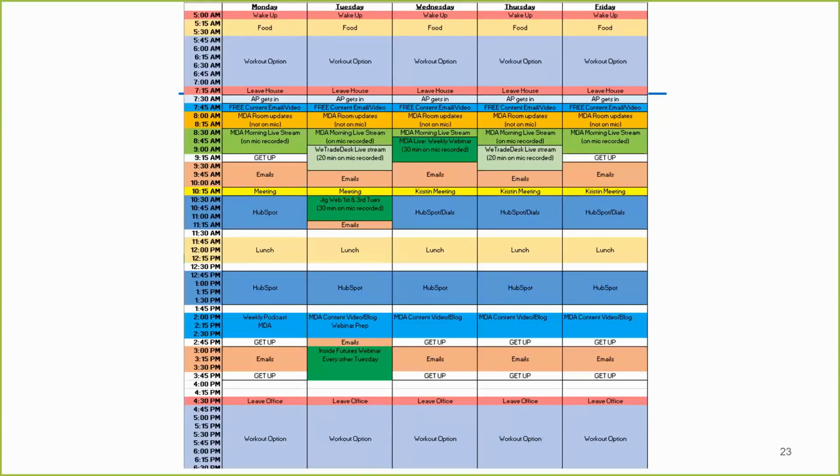I do this in an Excel format. Early morning wake up, accommodate for places to eat, workout option, leave the house, get into the office, do some of my MDA streams, get up, move around, and then I can focus on email and some work aspects, lunch. This is an evolving thing. This is a Monday through Friday type of structure, with alerts and setups in your Outlook to remind you to do certain things, and then it becomes second nature.